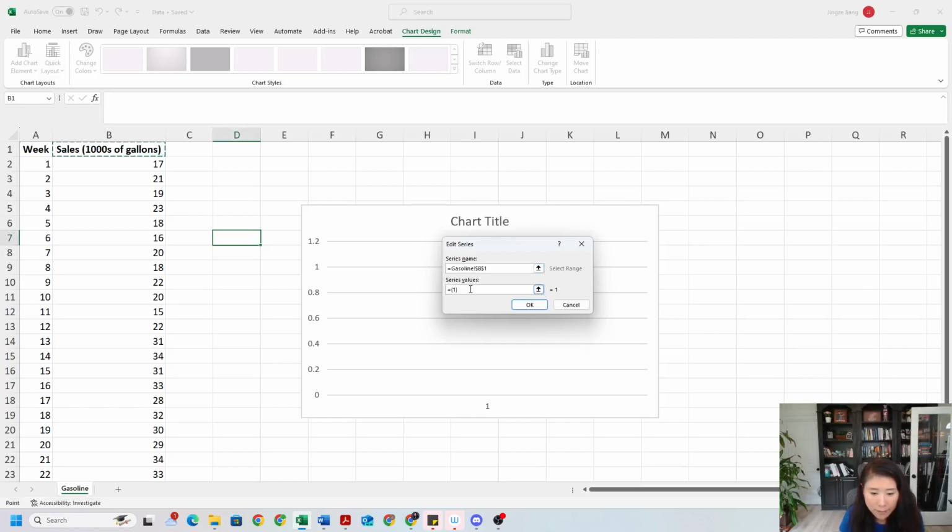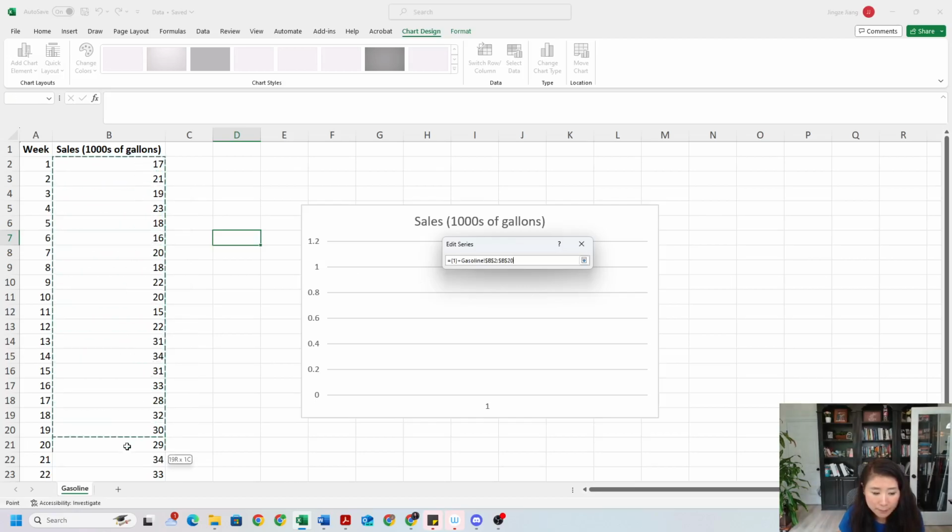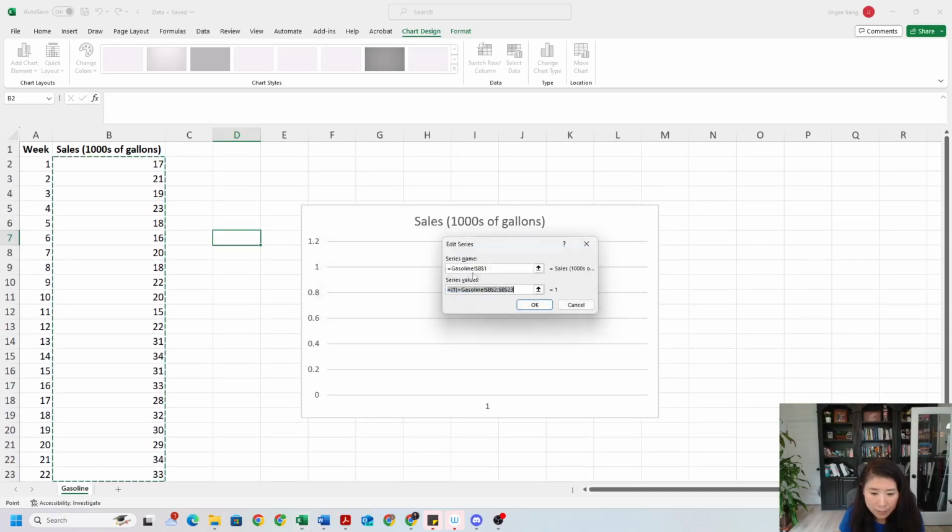For the series values, you can either move your mouse down here and select, or you can just click this upward arrow, which allows you to select. I will select all my observations except my labels, so all the values under column B, from B2 to B23. After you do that, you click OK.